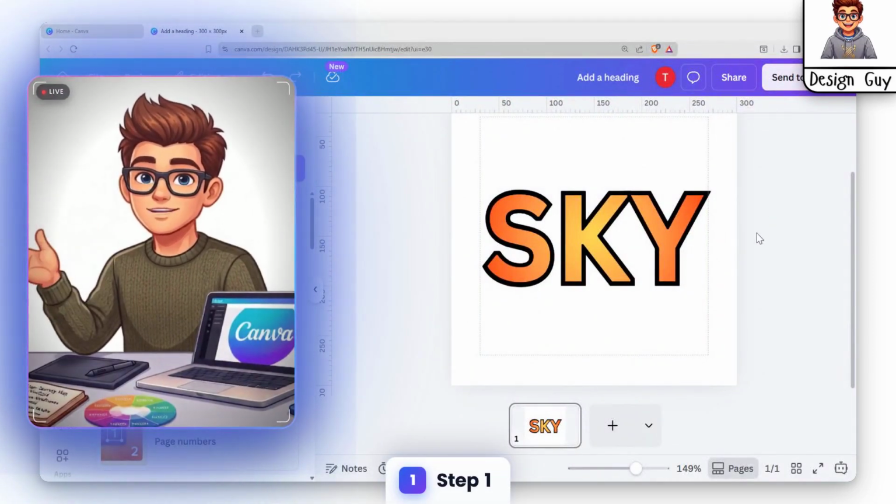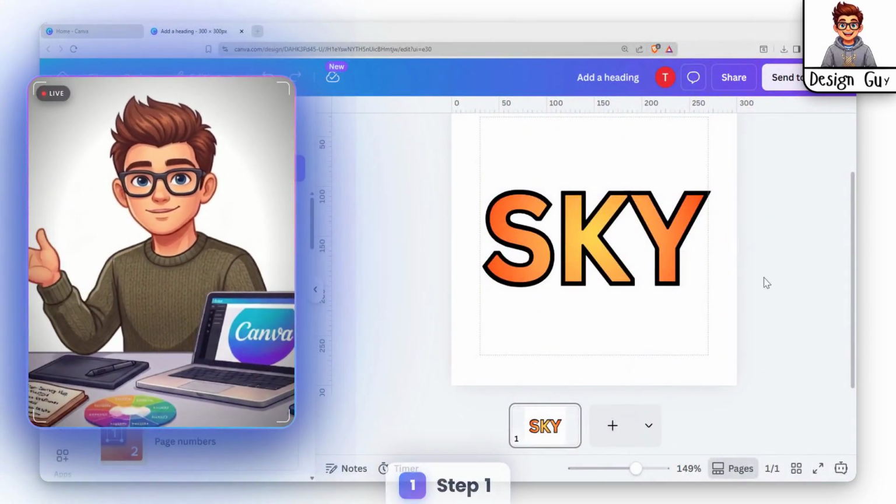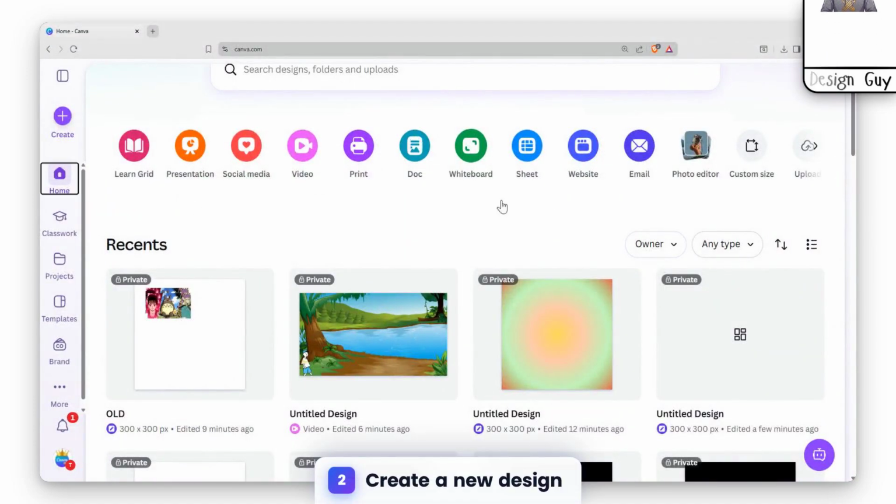Want to add eye-catching gradient text to your Canva designs? I'll show you how. Click the Create button to start a new project.